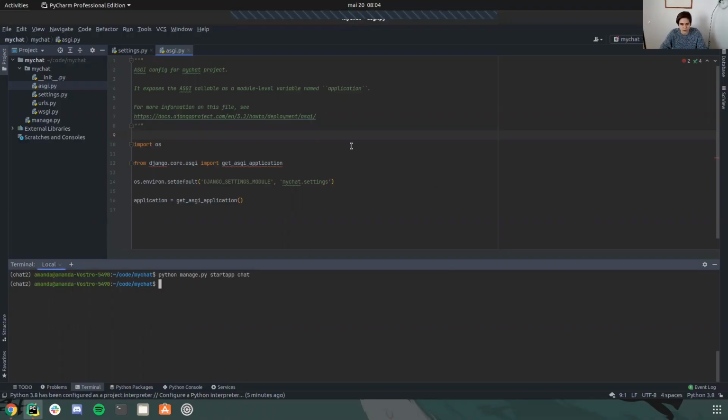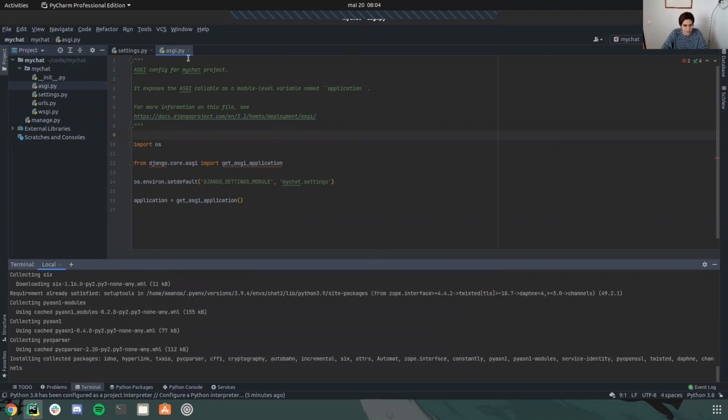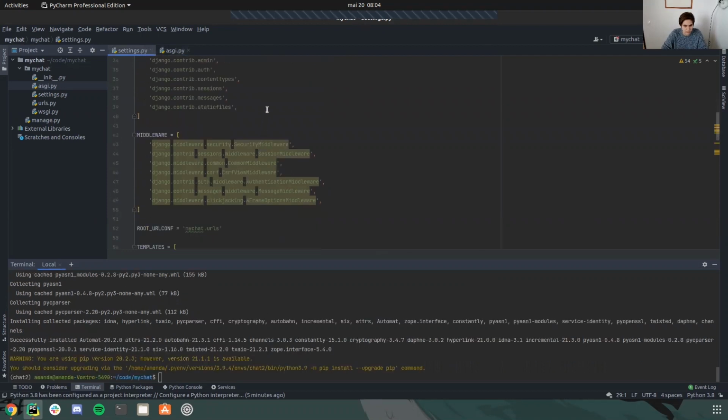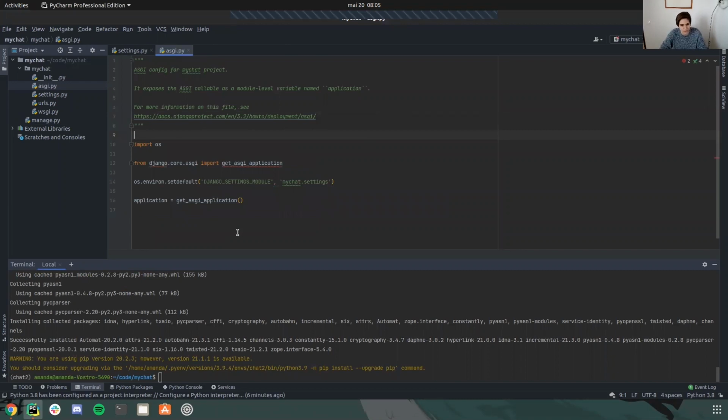Okay, so I've created a project called MyChat in Django, and now we're going to get channels installed. We're going to start by running pip install channels. After that's done, we're going to add channels to our installed apps. Then we're going to go to our ASGI file, and like for Django 3, it'll come with your project. If you're using 2, it's not going to come, so you need to add it.